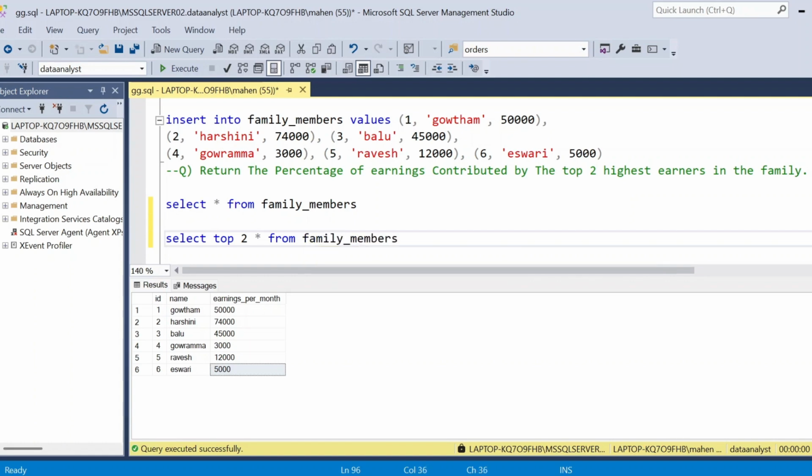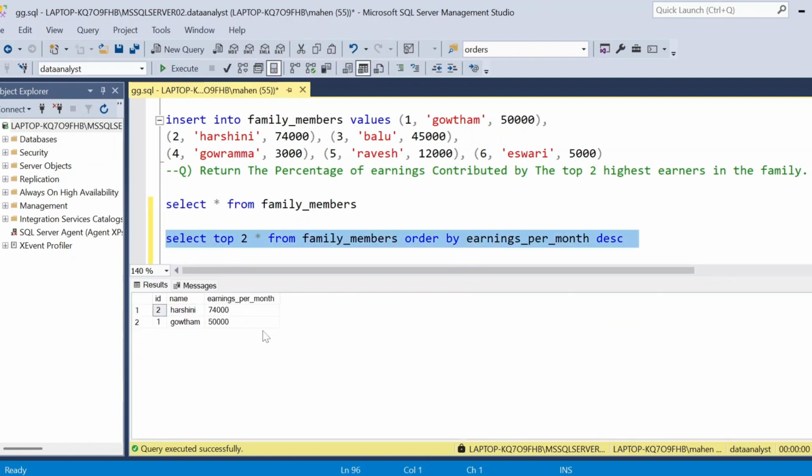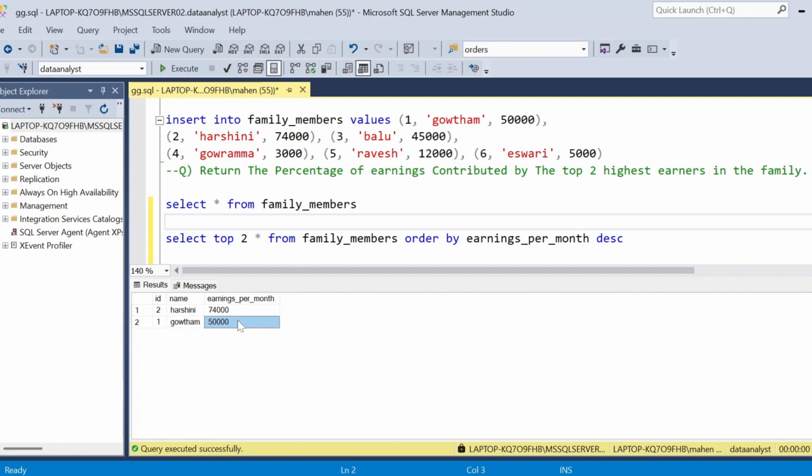In which order? We are trying to find the top two highest, right? So you have to mention order by earnings per month in descending order, so that you will get the top two highest earning family members' details, right? You can see here, these are the two family members who are getting the highest amount, the top two.